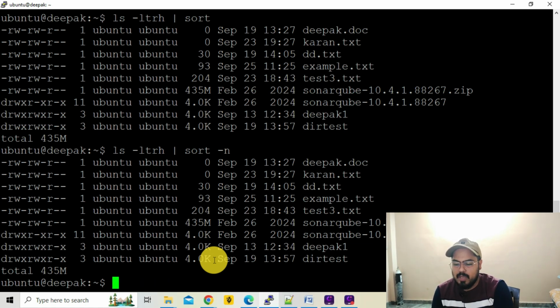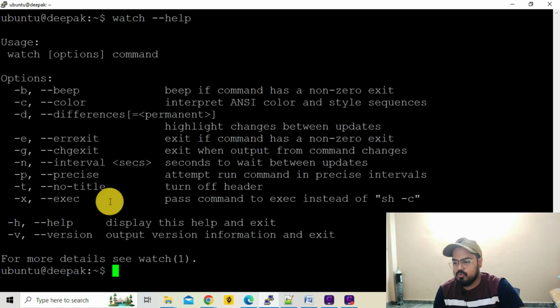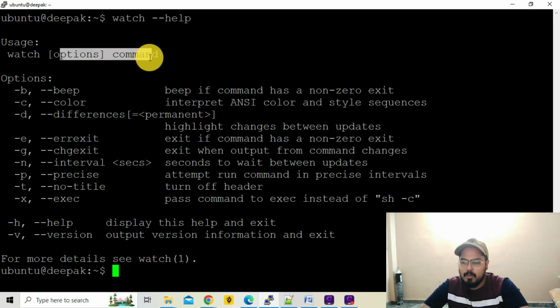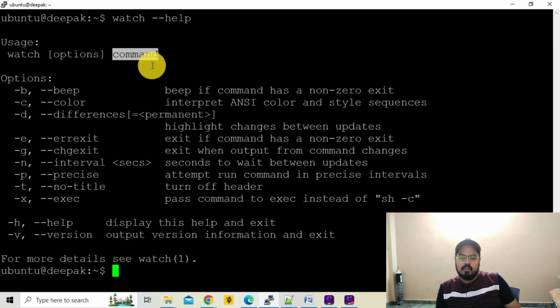So now coming back to the last command for today's session, watch. The watch syntax says watch, option, and command. Command is actually the command that we run on a Linux server. This watch command lets you continuously run a utility at a specific interval, right, to monitor the changes in the output.